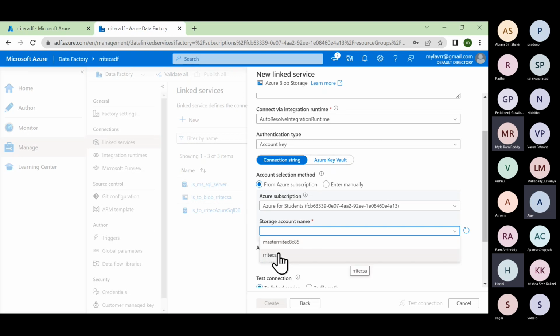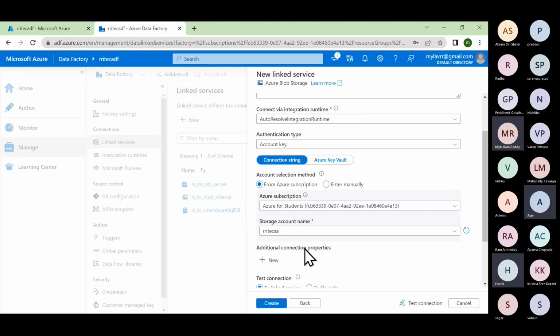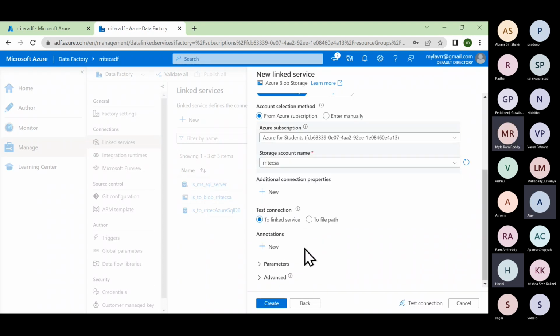The storage account name I can provide here. My storage account is RRITEC SA, so I can use that. Now, under RRITEC SA, click here on test connection. This is going to show whether we are able to connect or not. In the bottom, if you get successful, it means whatever information I provided here is correct. Now you can notice the connection is successful. Then click here on create. We are going to get our linked service.